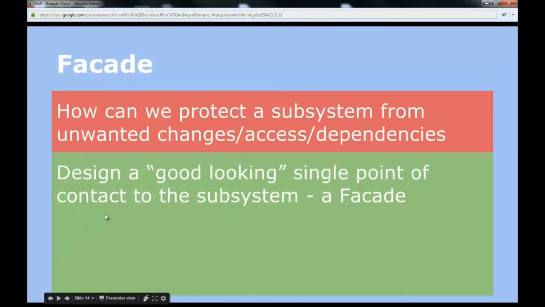And the next pattern we're talking about is the facade. How can we protect a subsystem from unwanted changes, access, or dependencies? And the idea is to design a good-looking single point of contact to the subsystem, a facade. Exactly as in buildings, you walk down a street and you see this good-looking, nice facade, and you don't really know what's on the inside. And this is the idea of the facade pattern also, that, okay, it's messy maybe on the inside, but at least the users of this mess should not see the mess itself. They should see the nice facade instead.